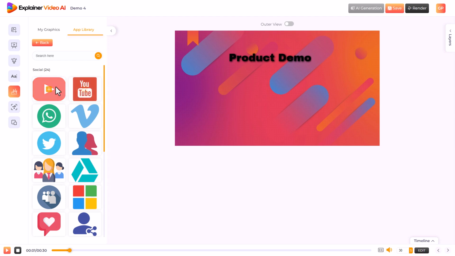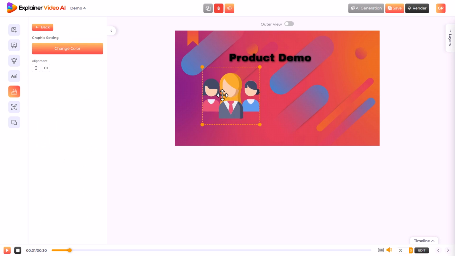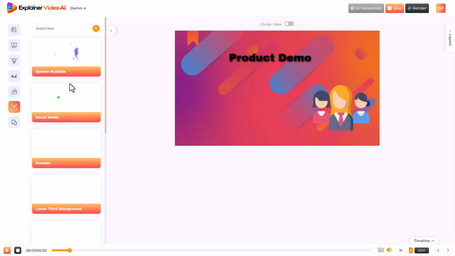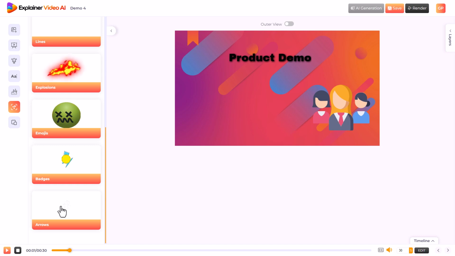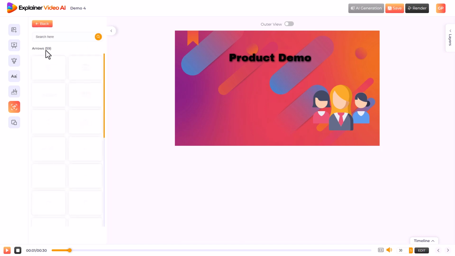So let's add this here because I just want to add something. And then let's go here to animation. And we've got speech bubbles, lower thirds, lines, badges, arrows. Let's go to arrows. 59 arrows, but they are a little bit slow loading. Particularly there's 59 of them, so having to wait while the arrows actually load, which is a shame. I can't wait this long for an arrow to load.